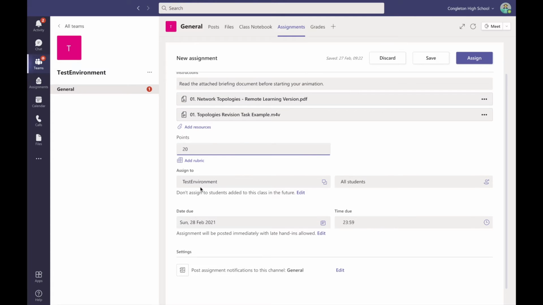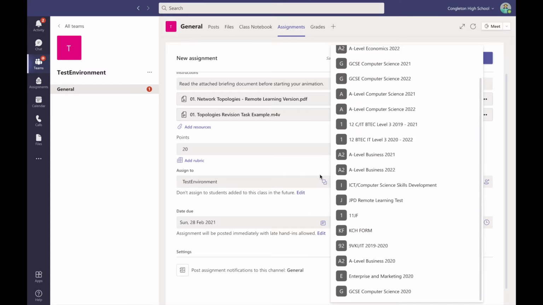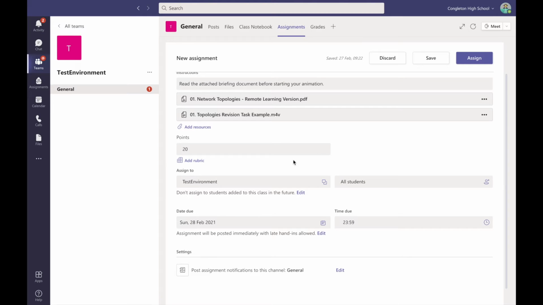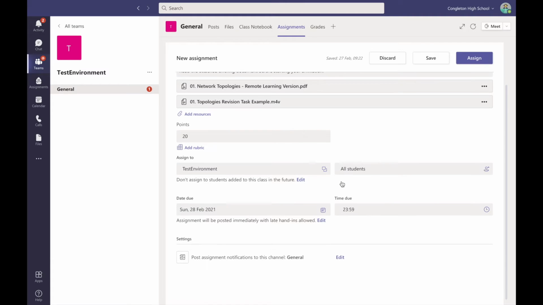Now, I'm assigning this just to this class, but if I click the button next to it, I can assign to any of my classes from this point. So if, for example, I teach 3 classes in the same year group and I want them to all do the same assignment, I can assign it to multiple classes at the same time. And again, I can select the students in the same way. So if there are specific students that I want to complete this assignment, maybe it's a stretch and challenge task, then I can select those students from there.